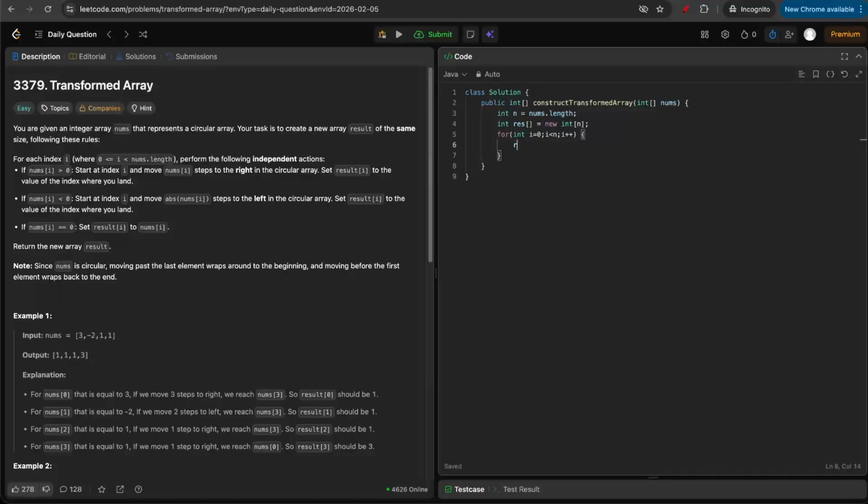So in result of i, you have to fill nums of your final index. For that, let's first calculate our final index. Index equals, starting from i, you will move nums of i forward. If this term is positive, that means you're moving to the right. And if this term is negative, then it means you're doing i minus some value.